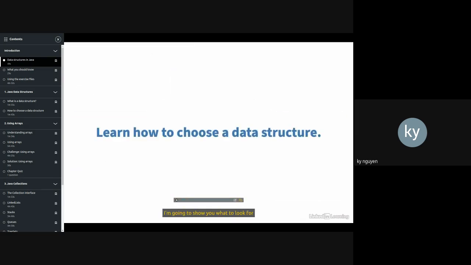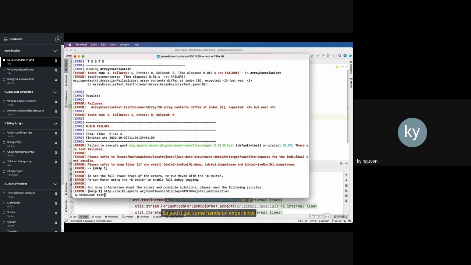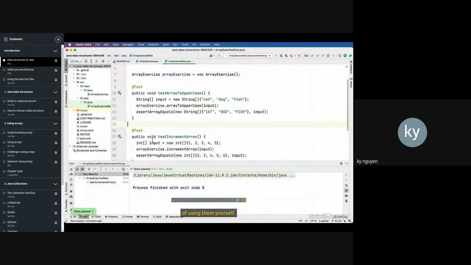I'm going to show you what to look for when you're choosing a data structure, and I'll introduce you to some of the most common and useful ones in Java. There are also some exercises along the way, so you'll get some hands-on experience of using them yourself.